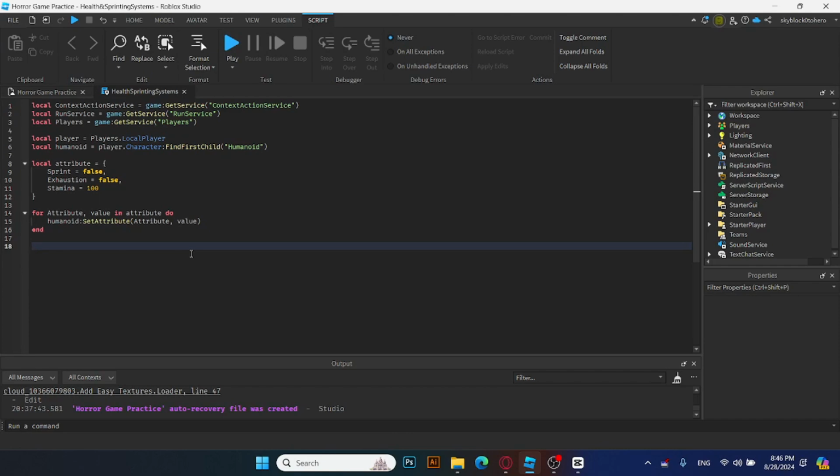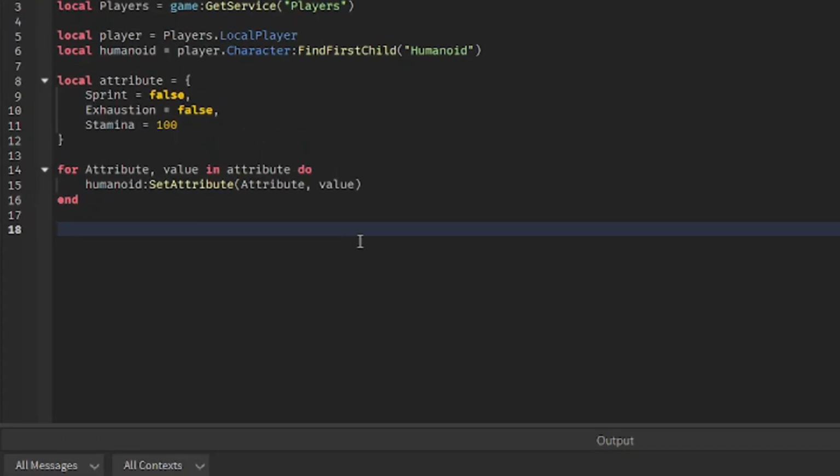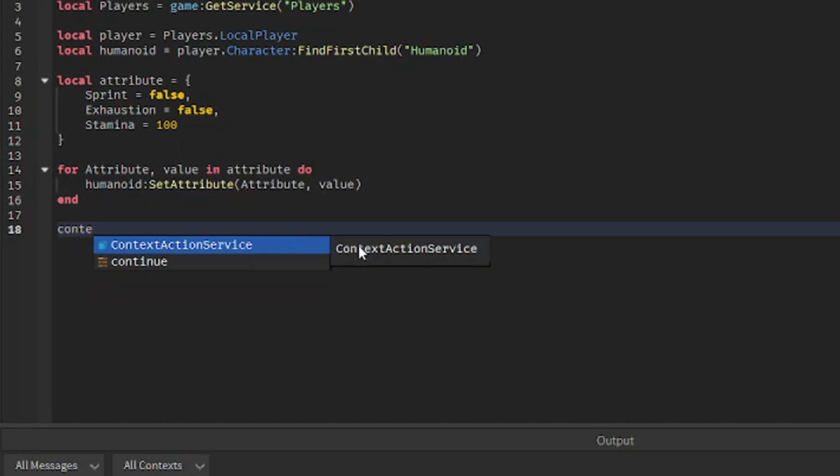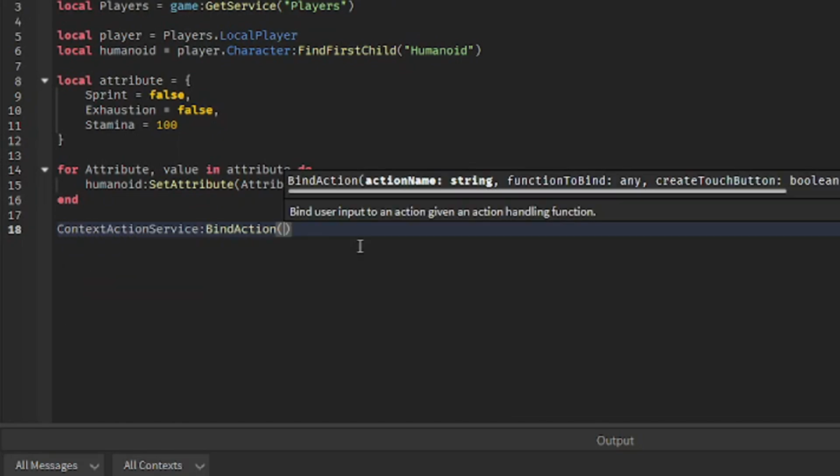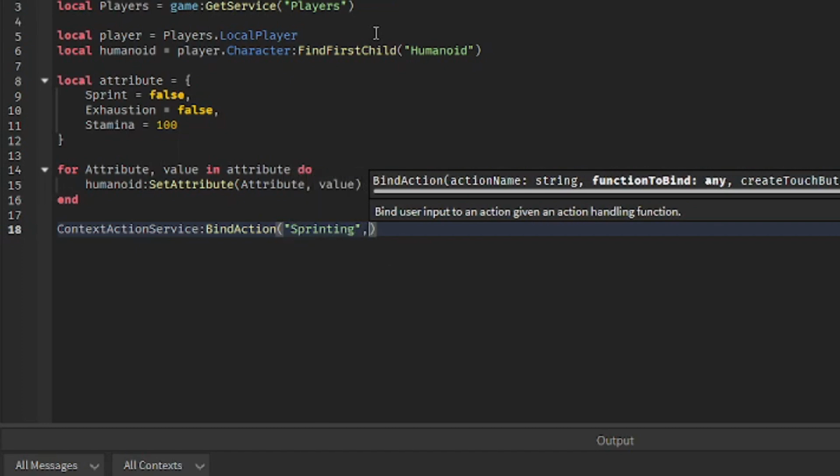Alright, so now let's call the bind action function from the context action service. So context action service, bind action, and this takes three values, but you can also add infinite values afterwards, but these three values you actually need. So first is the action name, which is the name of the action, so just sprinting. And the second one is the function you'd like to bind to this bind action function.